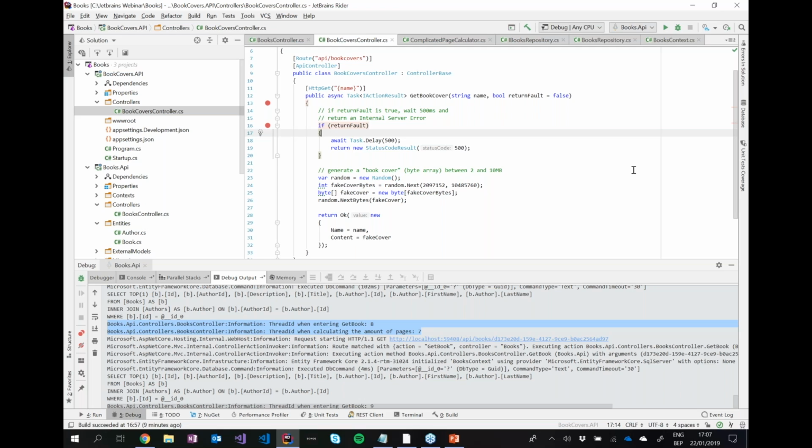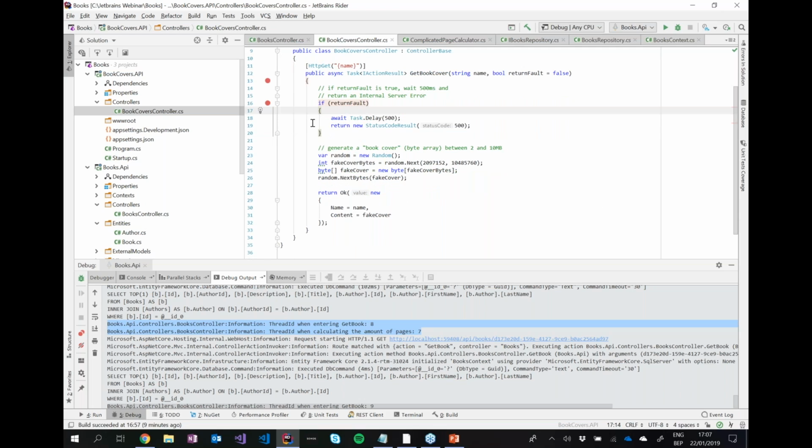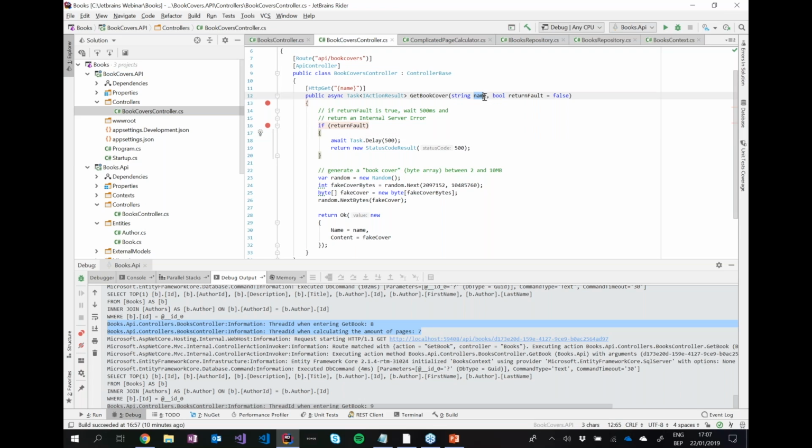It allows returning a random set of bytes which fakes book covers for a book. It's one method which accepts a name, which I simply use to enable diversifying between fake book covers, and it also potentially accepts a returnFault parameter, which allows me to simulate a 500 internal server error to explain cancellation. So, in fact, a simple method that generates a fake book cover which can return a fault at will. We're going to call this one.